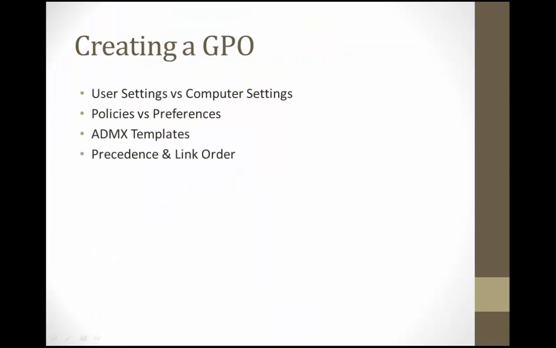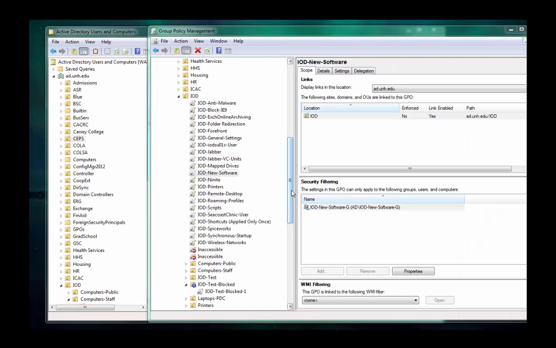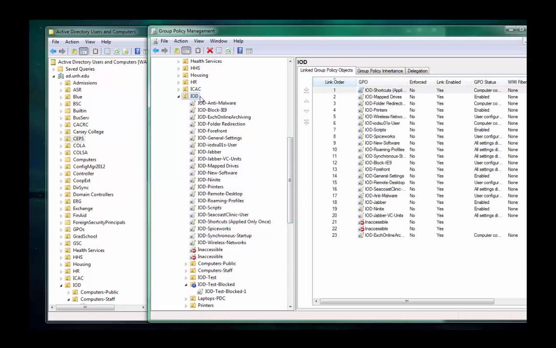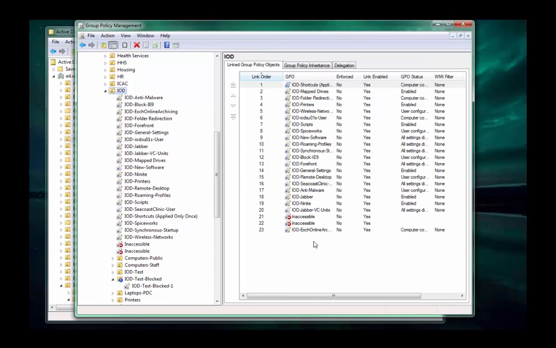Let's talk about precedence and link order. I realize that this is a lot of information. I'll try to give some notes, and I'll share the PowerPoints after with all of you. And this will be recorded too, so you can watch it again. But precedence and link order: when I click on a group policy object here, you'll see this link order thing. This is a list of all of the different group policy objects that will apply to this OU.